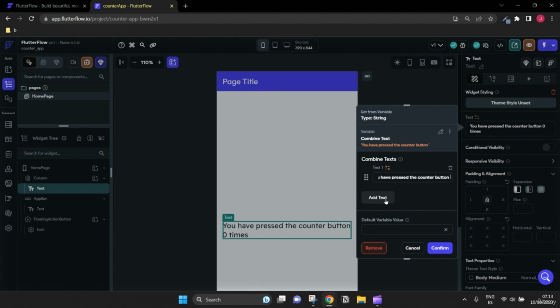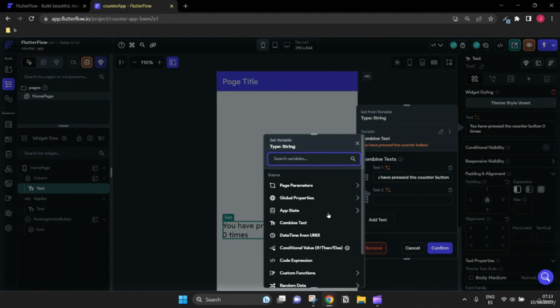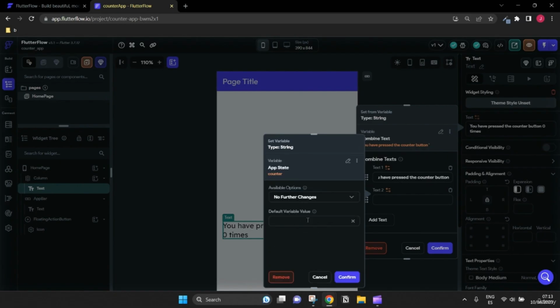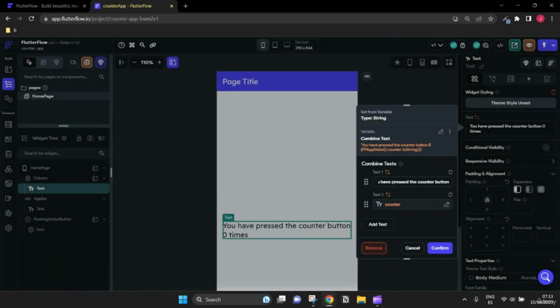Now we're going to add another text. So click here where it says add text. And now for the second text, let's click this orange icon and go to app state, and select counter, and then select confirm. Here you can see what we're writing at the top. You have pressed the counter button, and then there's a $ sign and all of this text over here. This means that this is the variable that we're trying to get.